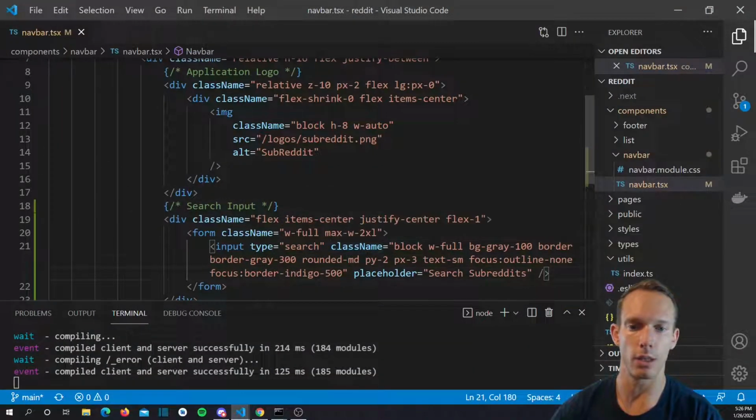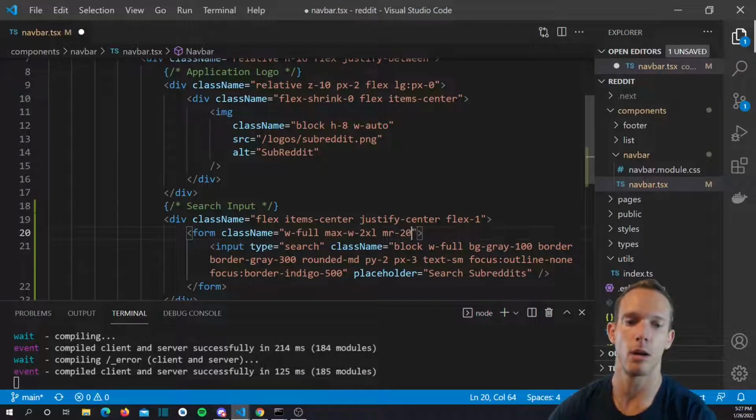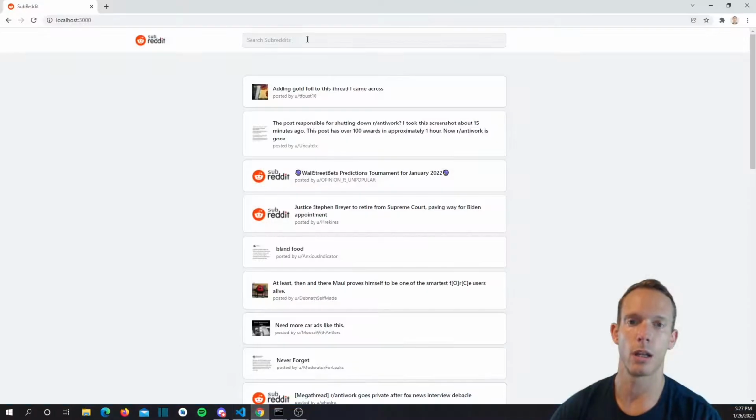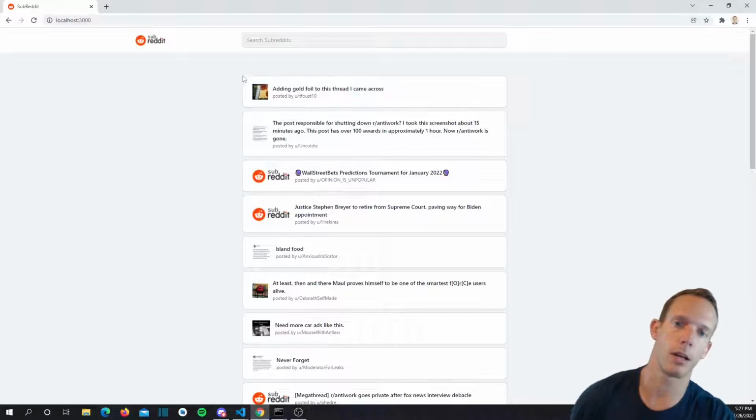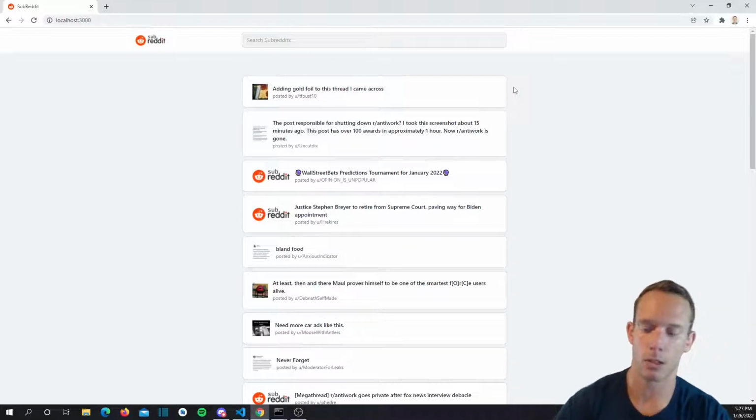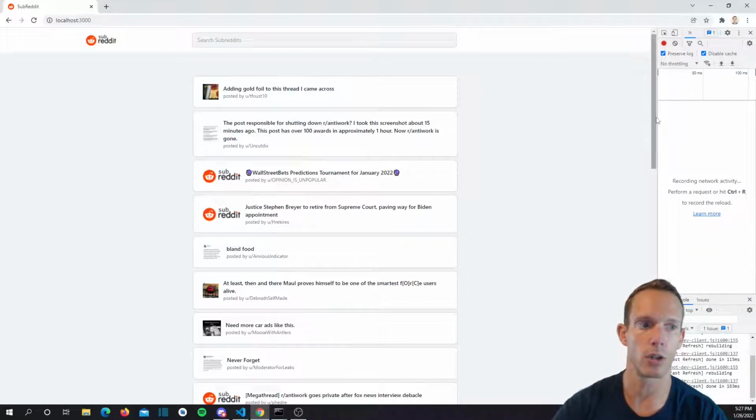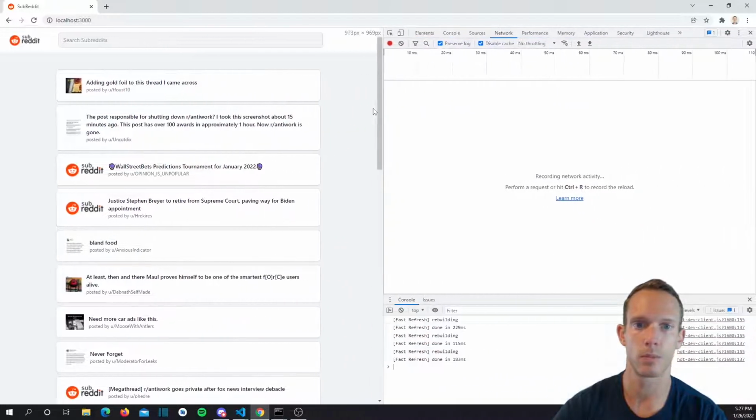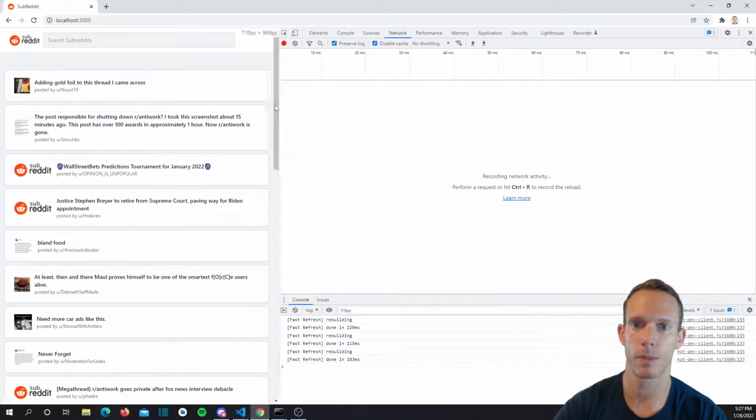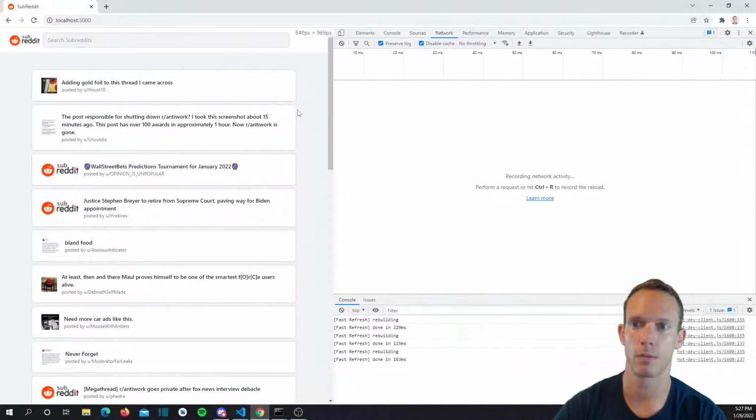So let's see, the margin right could be on the form itself, I believe. Yeah, because this is the one with the max width. The input is just filling up that width. So let's just say margin right 20, and bam, that's pretty good. That's lined up pretty well, right? All right, so then we can see that if we actually shrink this thing, looks pretty good, right?